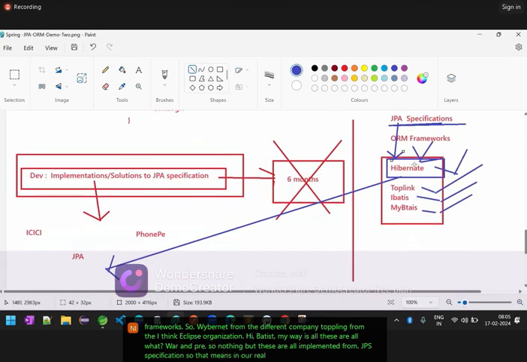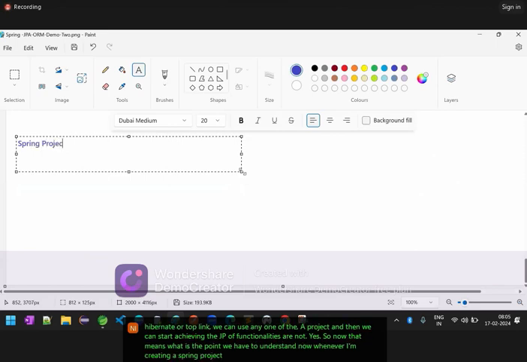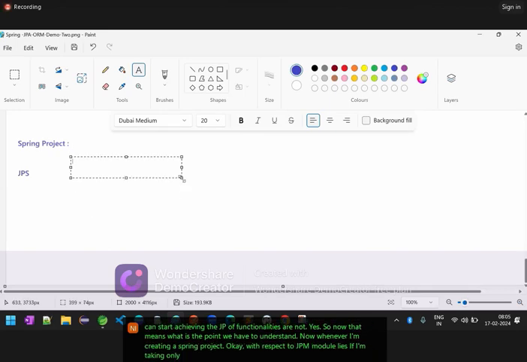So that means in our real-time project, we can use either Hibernate or TopLink, any one ORM framework, and then we can start achieving the JPA functionalities, or not? Yes. So what is the point we have to understand? Whenever I am creating a Spring project with the JPA module, if I am taking only JPA into the project, can we achieve ORM functionalities 100%? No. That means we need solutions available as part of ORM frameworks. So what is one famous ORM framework we know? Hibernate. Yes, Hibernate is open source, and most of the time people use the Hibernate framework.